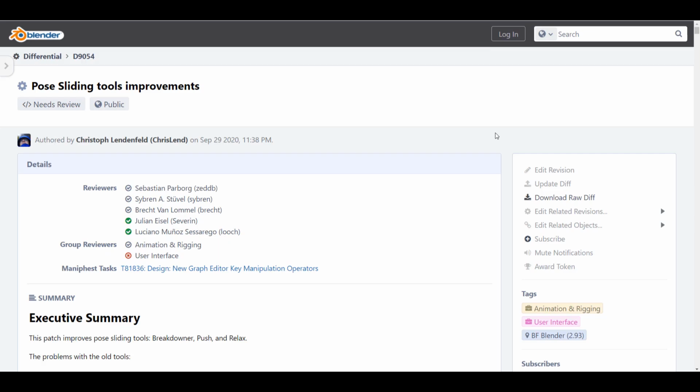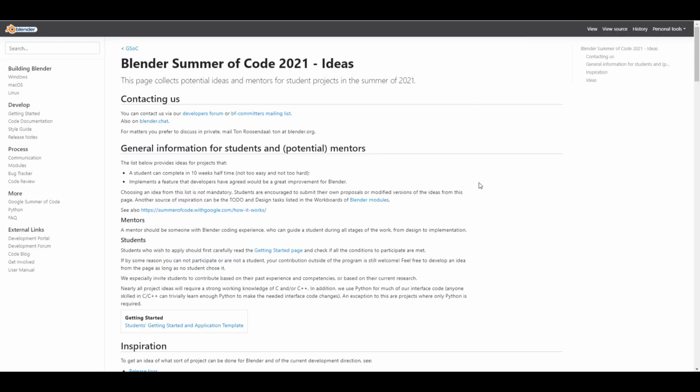So with this said, let's go over and talk about some cool things happening in the community. Blender has now been accepted into the Google Summer of Code, and right here we've already talked about the fact that you guys should submit some ideas.